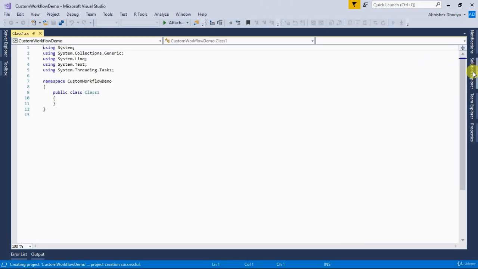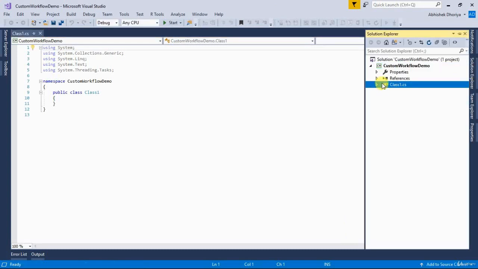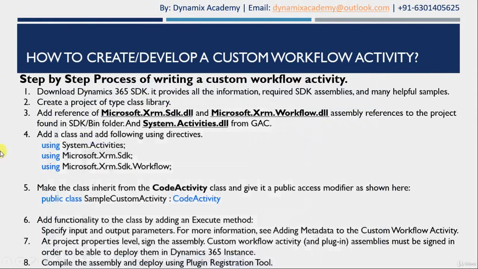So now you can see a new project has been created, and by default Visual Studio creates a default class, Class1, within that new project solution. So let us now see the next step.